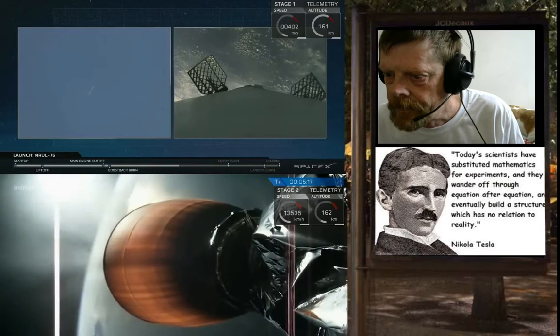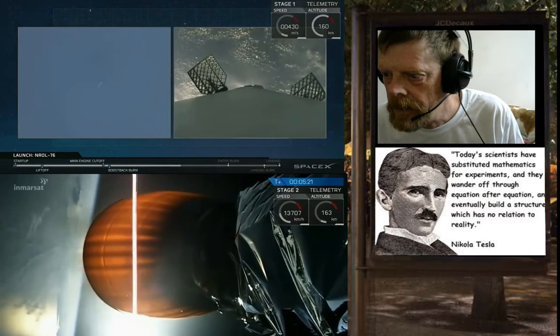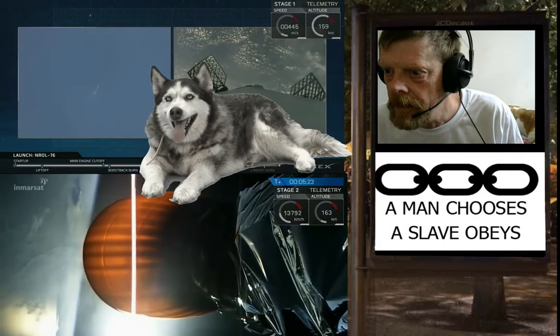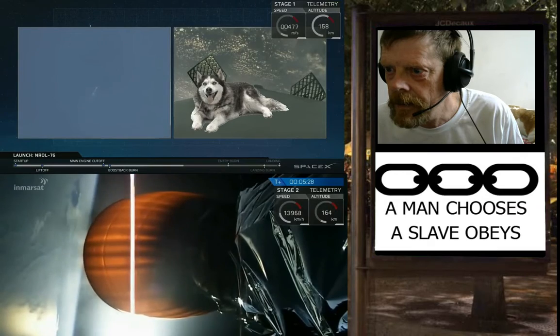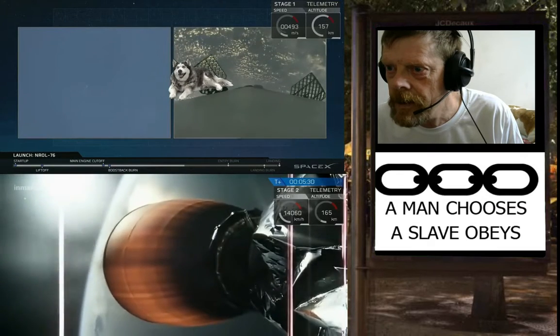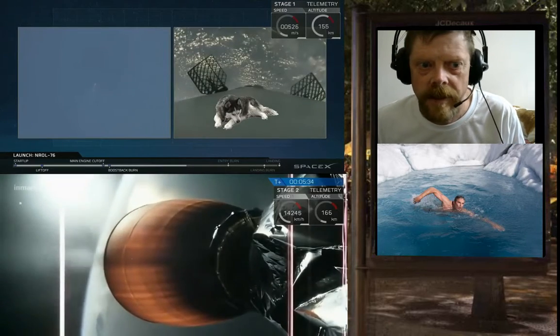First stage has passed its apogee. Where's our nice little dog? 130 kilometers. Okay, let's put a dog just sitting there on that rocket. And look how stable this rocket is, because we know we love dogs in space.